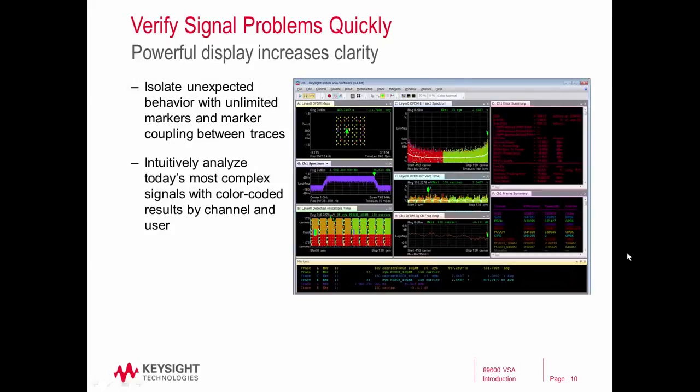With the increasing complexity of today's signals and devices, the 89600 VSA software provides a critical tool for troubleshooting. In addition to the numerous traces and summary tables, it also allows you to use an unlimited number of markers to determine values or pick out specific points in your signal. It also allows for coupling of these markers between traces so that you can find the exact same sample point or symbol between multiple different views.